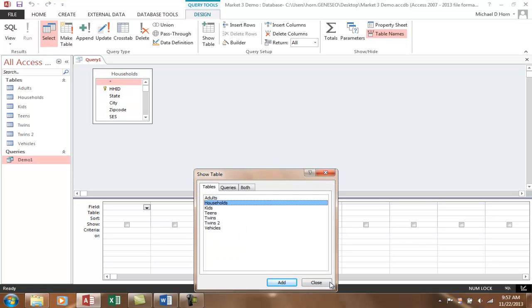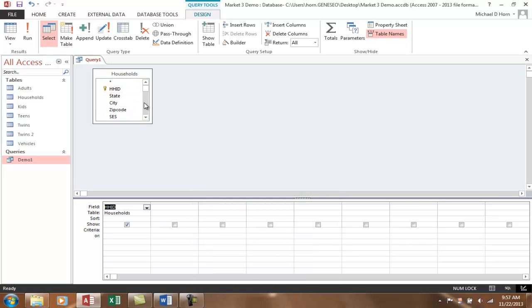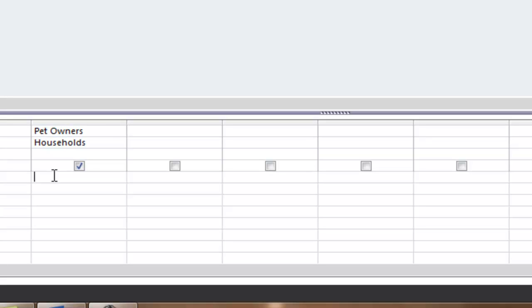So I need the household table, and we'll pick HHID. And really all I need here is pet owners. Yes. Right. And since I know this is going to be just a table that has pet owners, I don't necessarily need to carry that on as a column or a field in my new one, right? So I've got that. And if I run that, there's a list of household ID numbers where they own a pet. Okay? So I'm just going to save that.